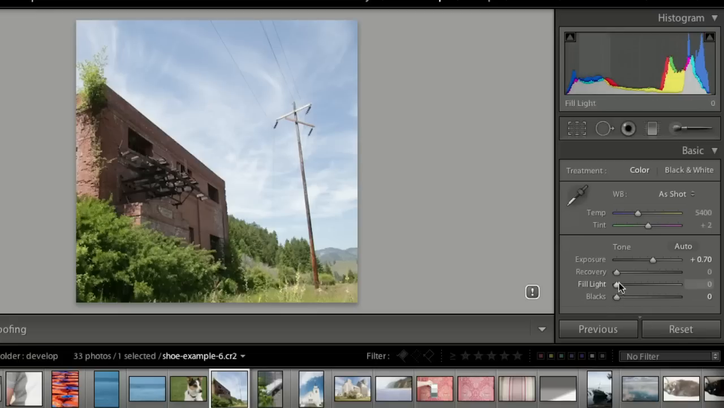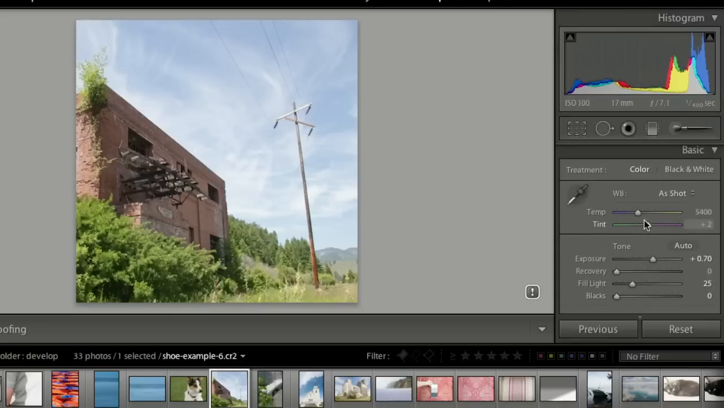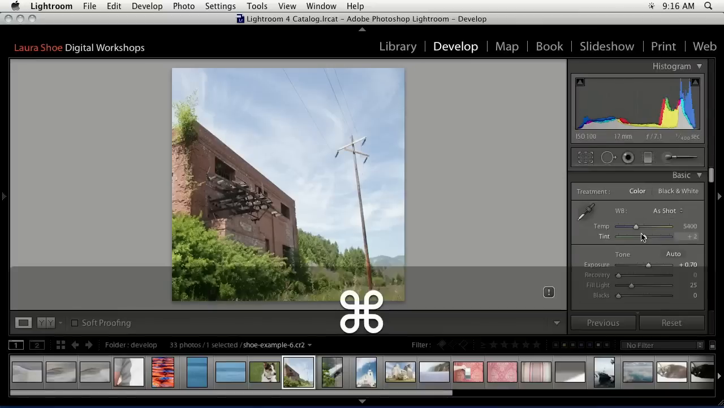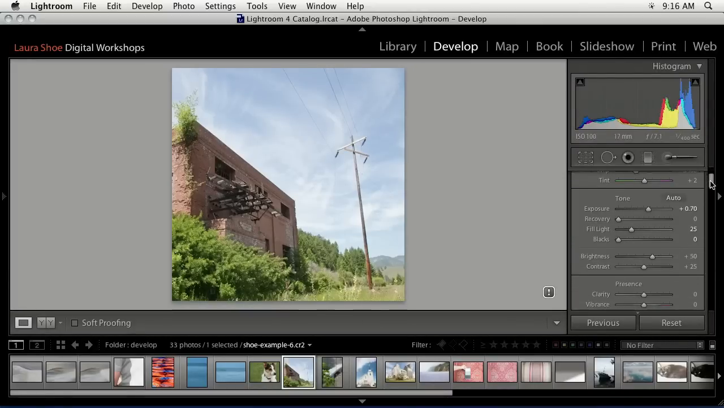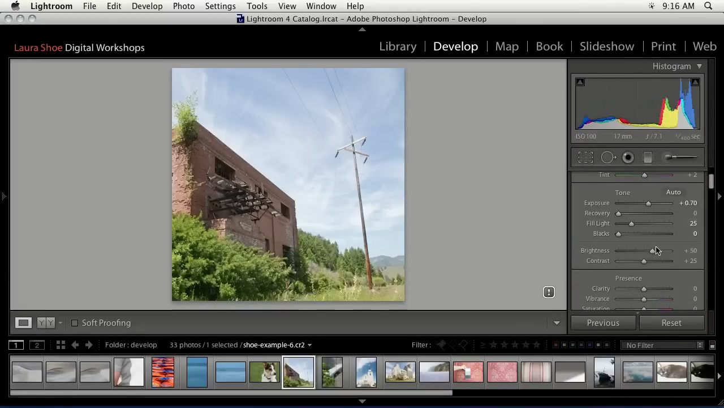Now recovery and fill light are for issues, so I don't have any blown out highlights. It would be a good idea to add some light into the shadows, though, to brighten up that building. Now I'm going to scroll down a little bit. Got to get out of this max zoom here. And the brightness, that looks fine. Contrast, make it a little bit punchier. Maybe the brightness is a little too bright. It's really a balancing act.